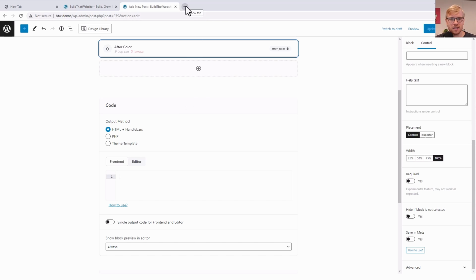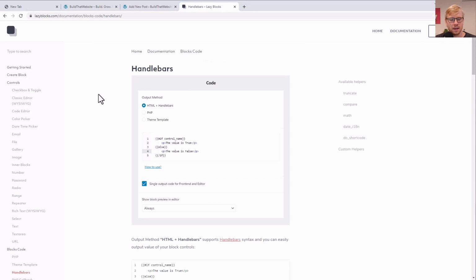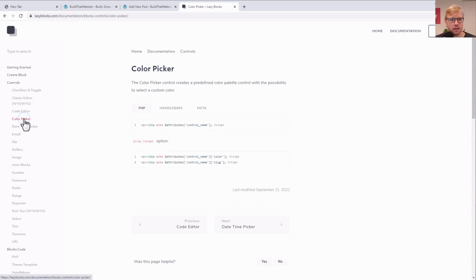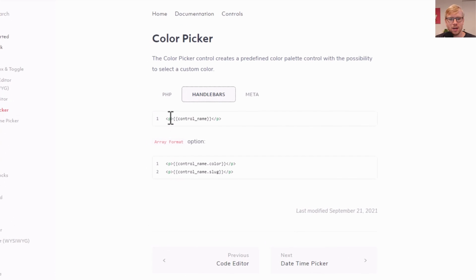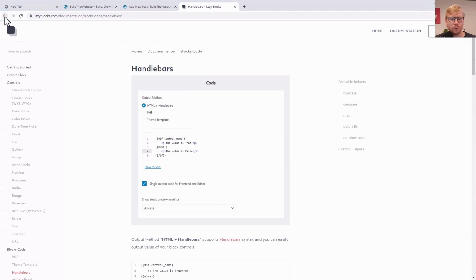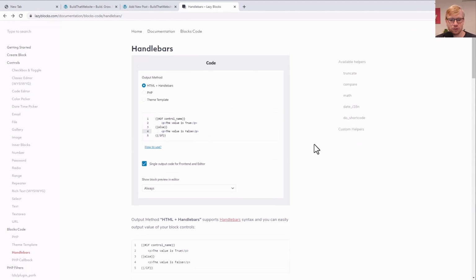And there's full documentation on the LazyBlocks website about how handlebars works. And not only that, but for every different control type, they show you how to use them. For example, if you want to use the color picker, you can click on that in the documentation, click on handlebars in the usage, and it will show you how to put the control name into your HTML code. And if you want to get more complex with handlebars, it even supports things like if-else loops, and we'll talk more about the more advanced handlebars uses in a future tutorial.